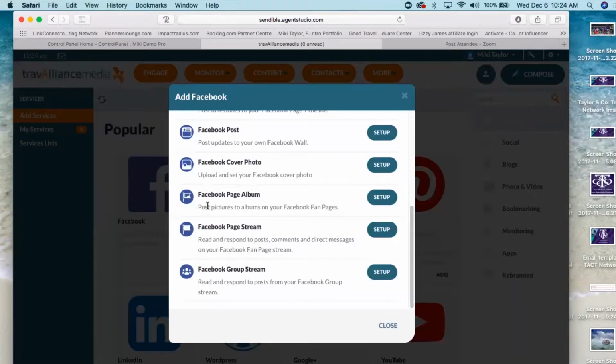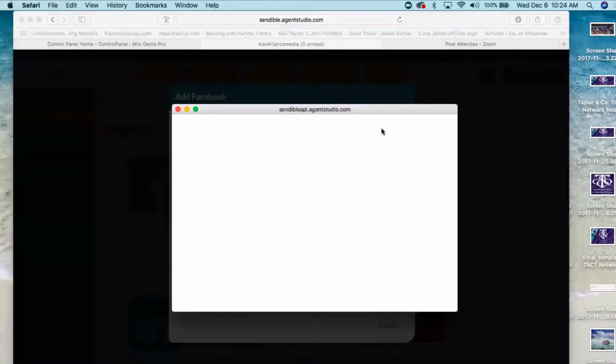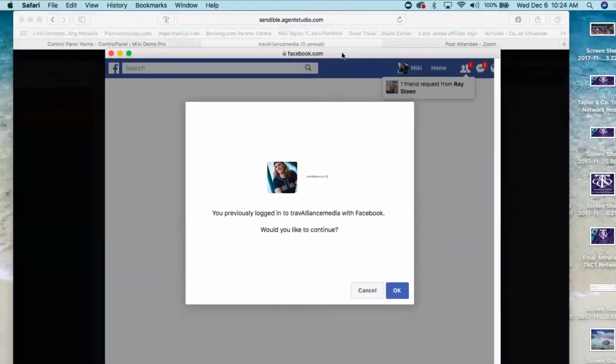Okay, so again, the main thing is if you want to post to your personal wall, you want to use Facebook Post. If you are wanting to post to your business page, you should use the first one, Facebook fan page. And we're going to go ahead and click on the setup. And now you'll see how easy this is.